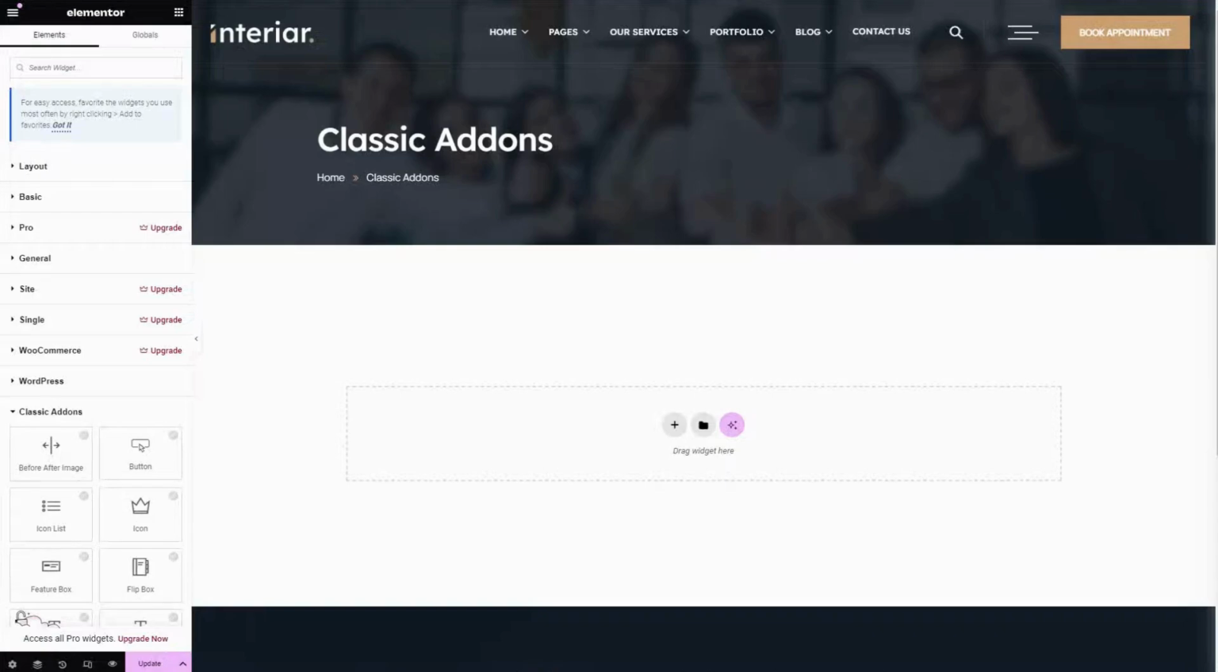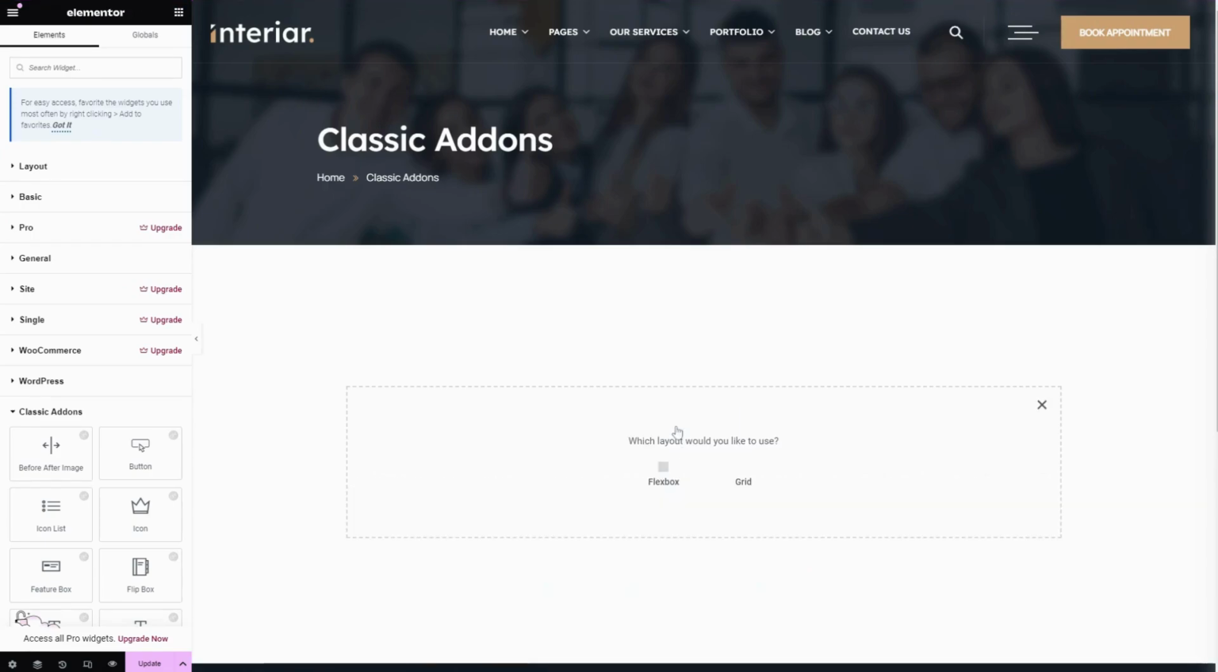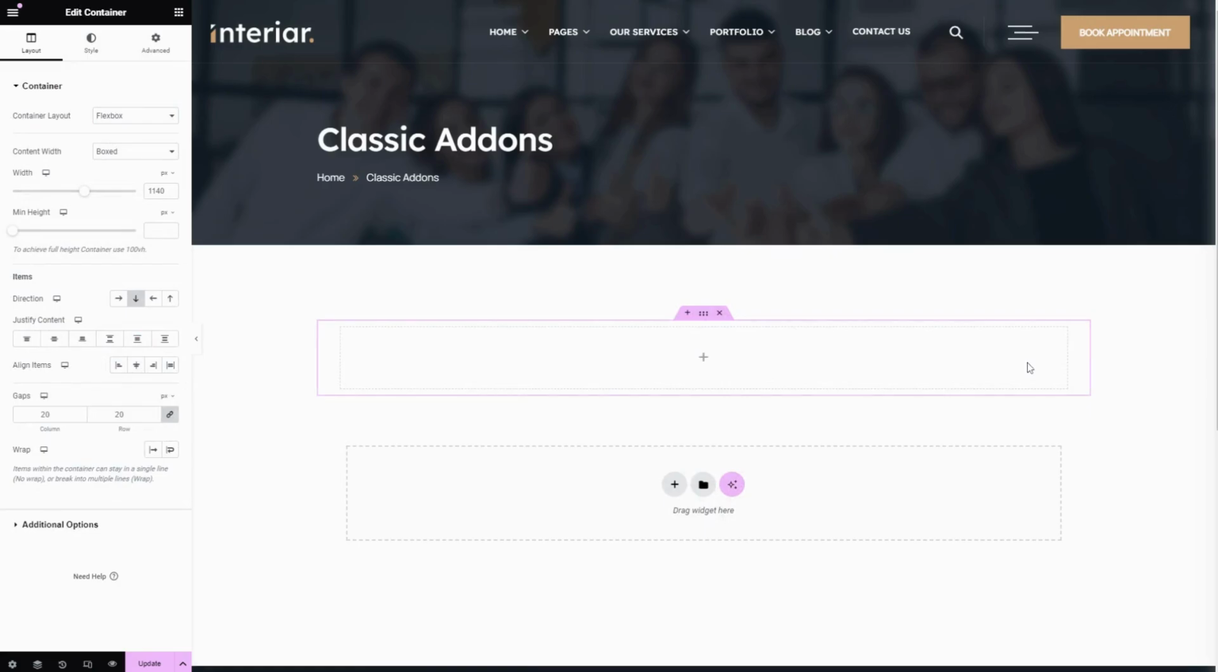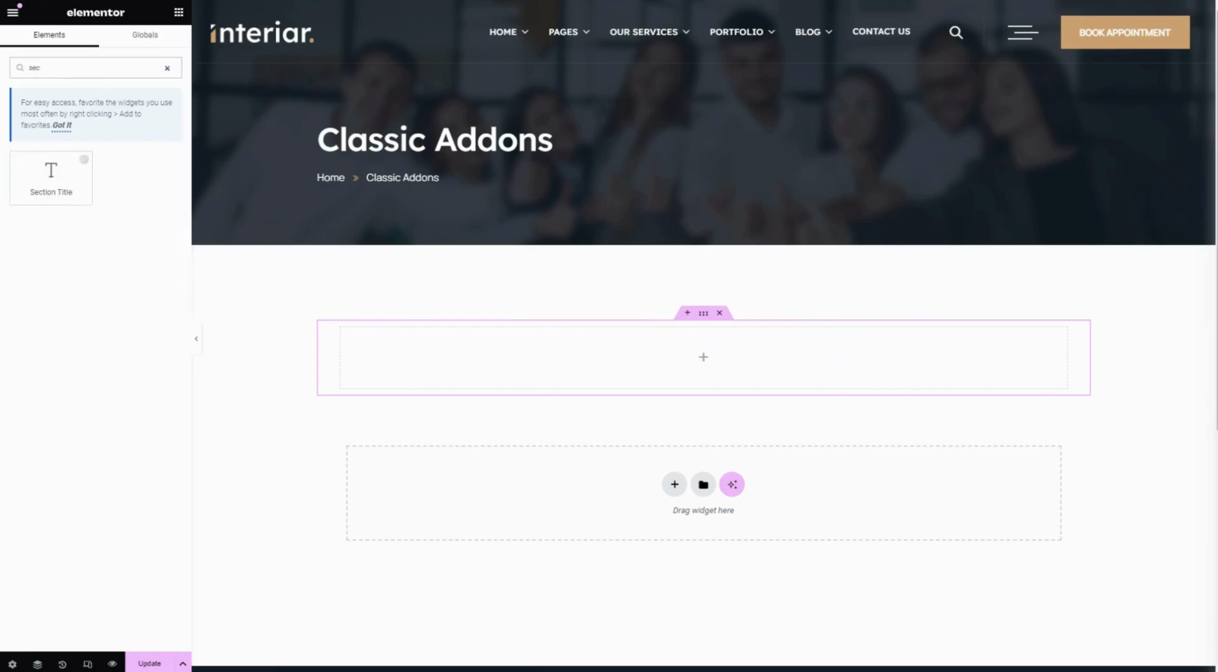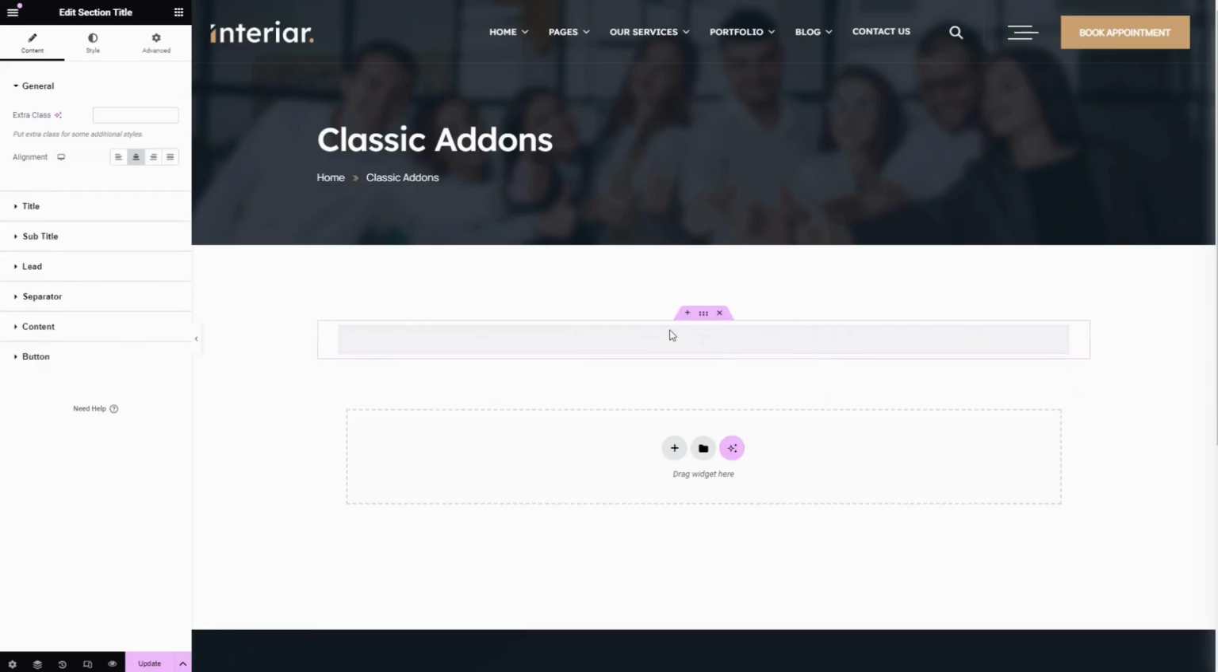Now let's explore how to use the section title widget of the classic add-on plugin. First open the Elementor editor and click on the plus icon to add a new section, or you can add it in your existing section. And here you can choose your preferred layout, and in the left sidebar click on this widget and search for the section title. Simply click on it to add it in your section.